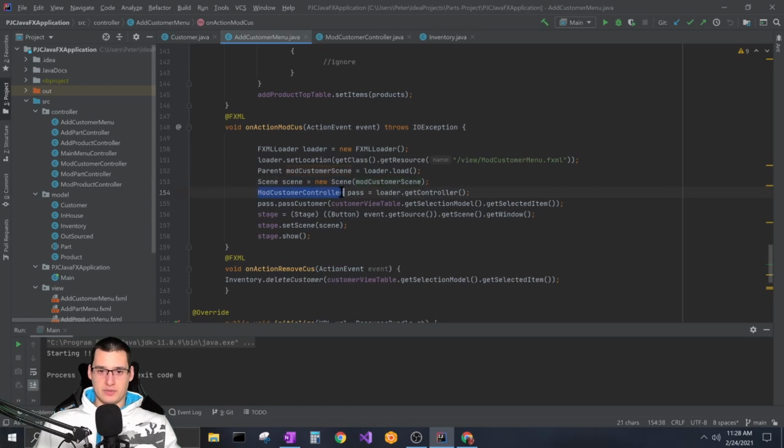Okay, so then this is where it gets tricky. After you set up your parent, your scene, your loader, you're going to create kind of like a class object, which is really strange to me. But you have your mod customer controller. That's my class, right? And you create a new one. I just called it pass. And then that's going to be equal to loader.getController. So it's almost like you're creating a whole new mod customer controller class just for this instance.